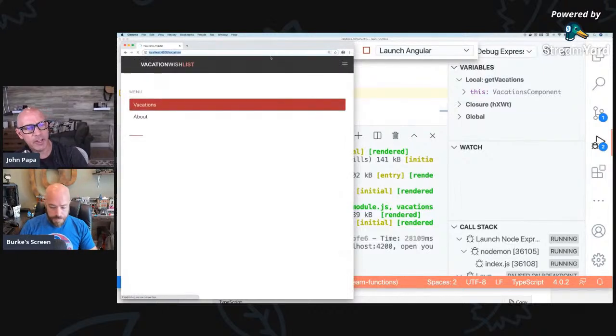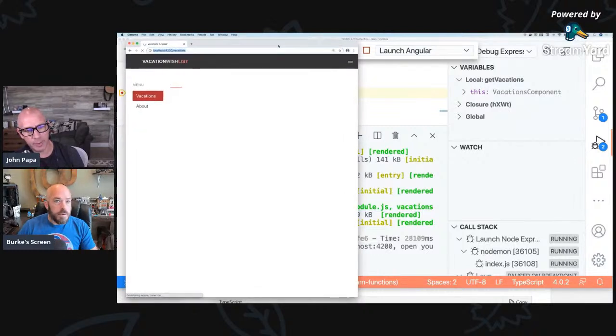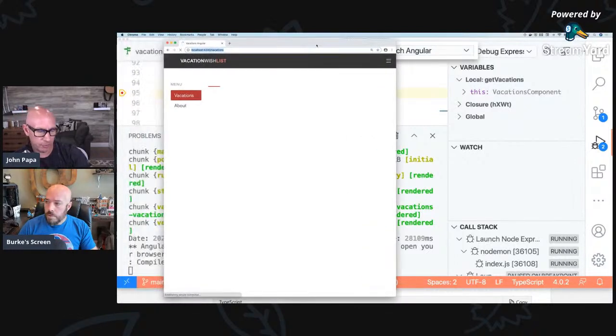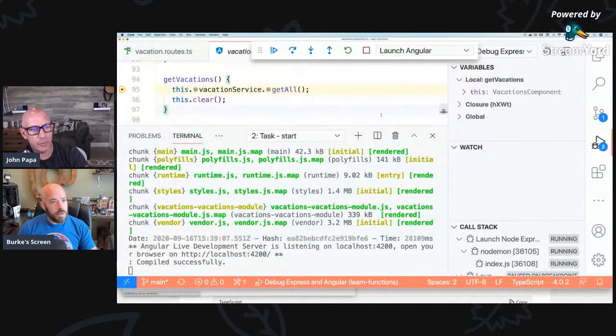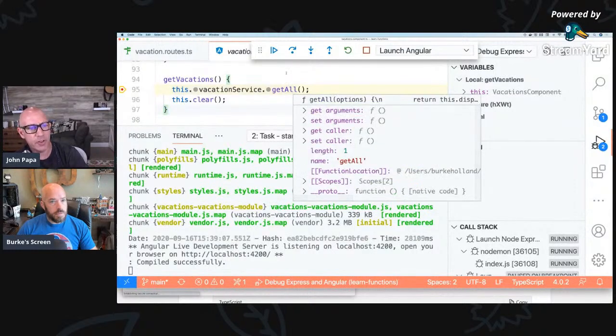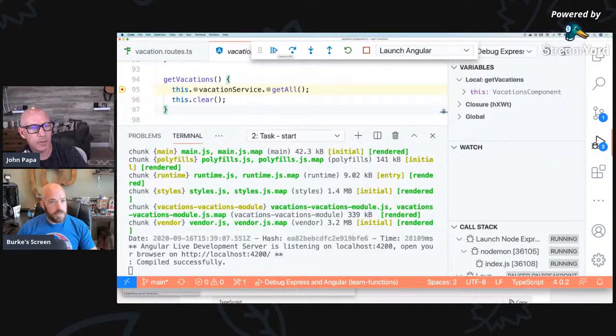So this application is going off to the vacations page. None of the vacations are showing up because it hit the breakpoint that Burke showed. I think it launched Chrome for you. It did? Yep. So let's go back into your Visual Studio Code. If things are working, you should be able to then hit the run button at the top. Here, this one? Yep, that one will continue the running.